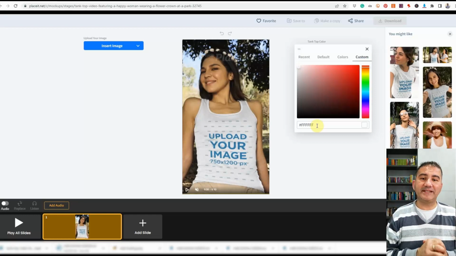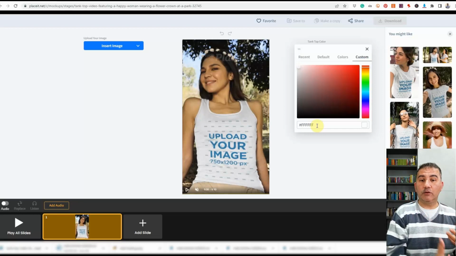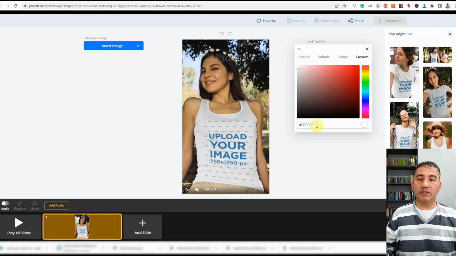In this particular case, I want the t-shirt to be white so that the color from the graphic that I use in the design is going to stand out, including the text. The text is in black, so I don't want a different color t-shirt. Now all we need to do is get the file and drag and drop it into where it says insert image.